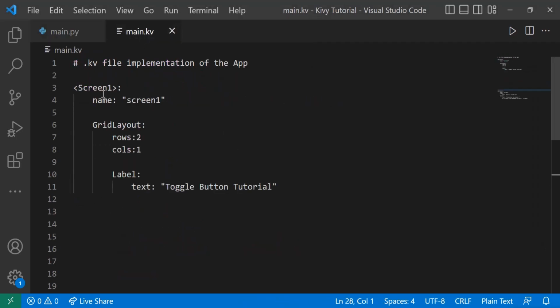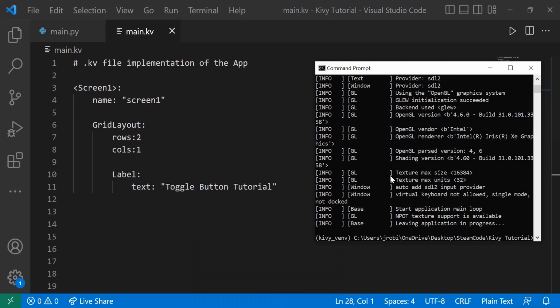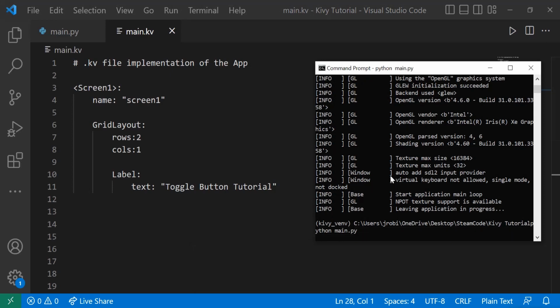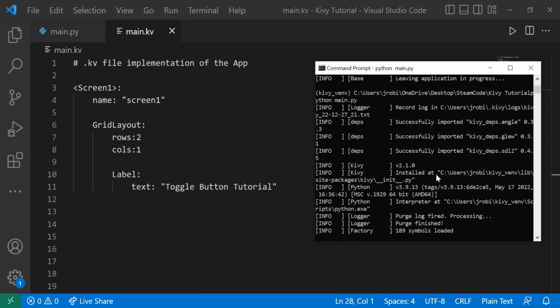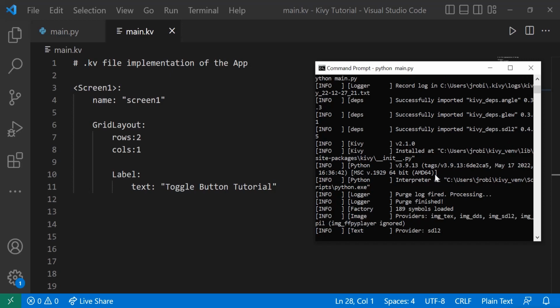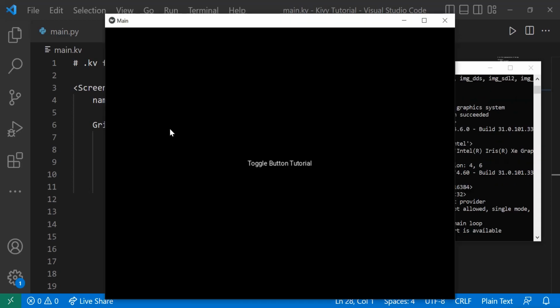Inside our Kivy file we have screen 1, and we have our name, and we have a grid layout here. It has 2 rows, 1 column, and for one of the rows we have a label with the text toggle button tutorial. So let's run it and see how it looks right now. As you can see, we just have a single label, black screen, nothing really here. So let's add these toggle buttons and let's add the functionality we need to have it toggle between them.